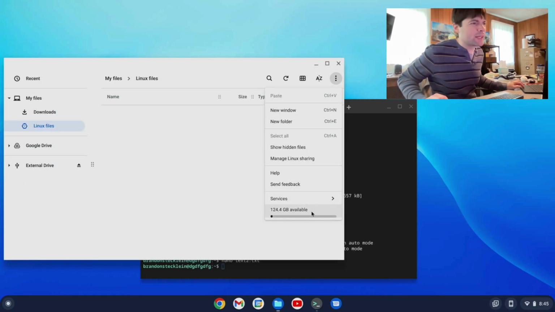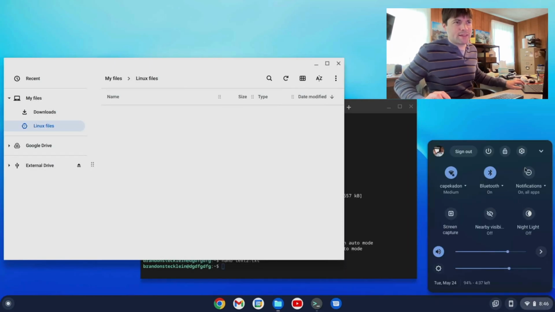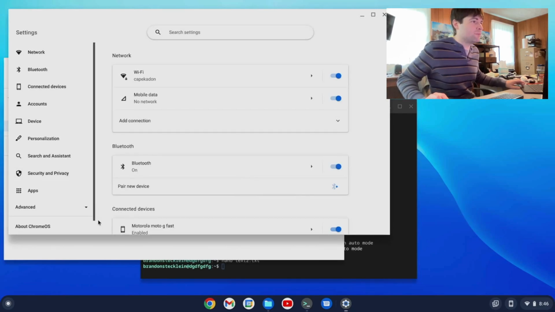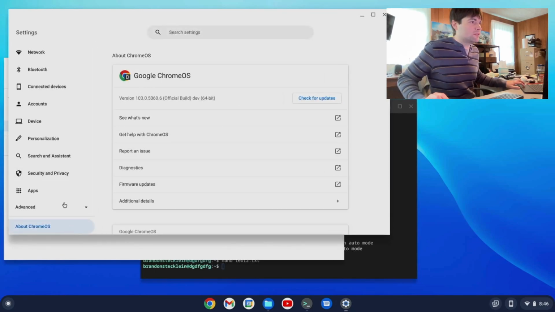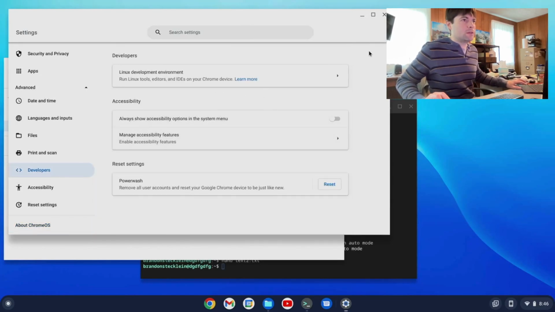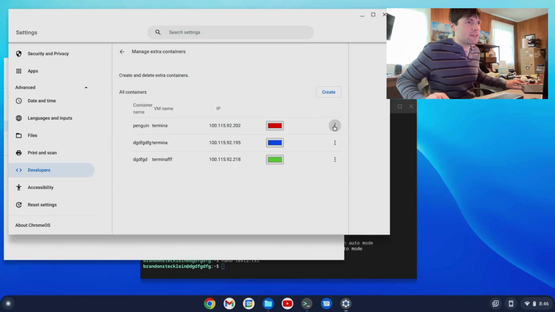I only have 124 gigs available now, so I wonder how much space it's allocating to all these Linux containers. Because my original one I set up, I gave it 128 gigs, I think. And maybe it's given 128 gigs to all of them, which would explain why it took so long to set them up. Let's see. I'm trying to do this with my left hand, and I'm not left-handed. Okay, Linux development. I wonder how you can get information on these things.